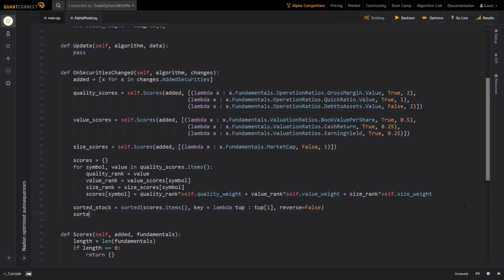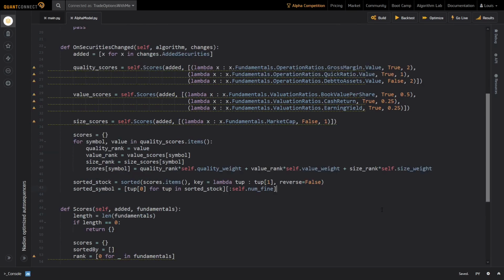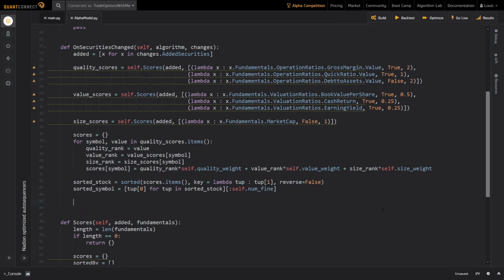In the sorted symbol list, we then save the first 20 securities of the stocks with the best scores. "20" is the value which we assign to self.numFine in the initialize method in the main file. All that's left to do now is save the symbol of each of the stocks in the sorted symbol list to the self.longs list, which we'll use for our trade signals.